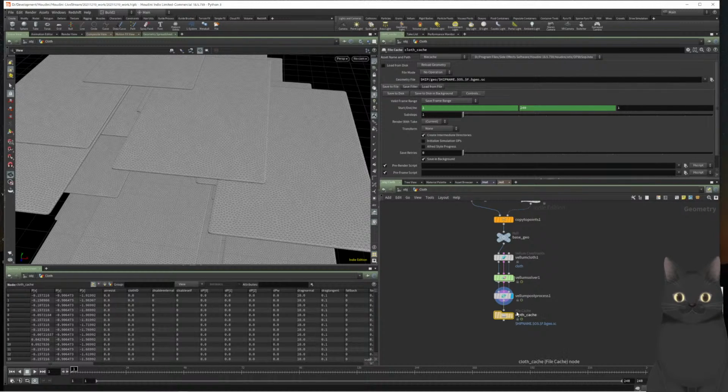Okay, so we have our file cache. Let's check how it looks. And we have some flying cloth. That is cool. Let me turn off that grid.